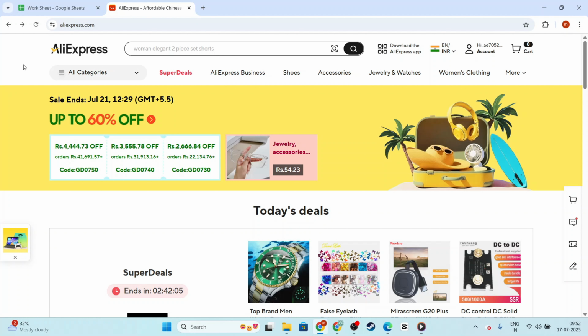Let's start by opening your web browser and navigating to Aliexpress's website. Once you're there, log into your account. You should see the familiar login screen where you'll input your email address and password. If you're already logged in, then you're one step ahead.